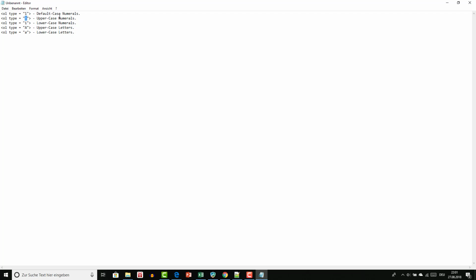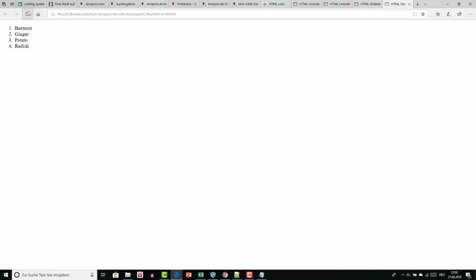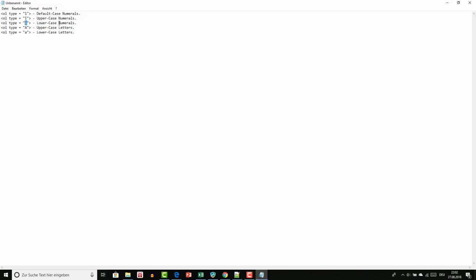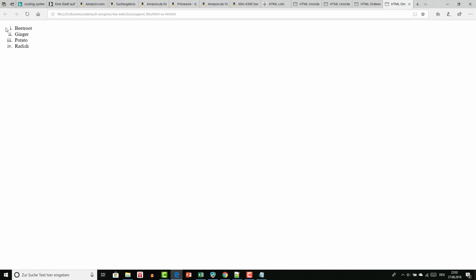I can have I, capital I, which means Roman numerals. So I'm going to put this instead of the default one here. I put I, capital. I'm going to refresh my page. You see I have the Roman numbers, and then I can also have the lowercase numerals i. I'll save this, refresh my page, you see.